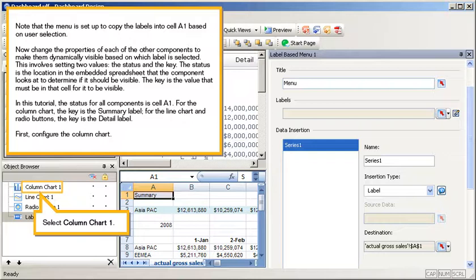In this tutorial, the status for all components is cell A1. For the column chart, the key is the summary label. For the line chart and radio buttons, the key is the detail label. First, configure the column chart.